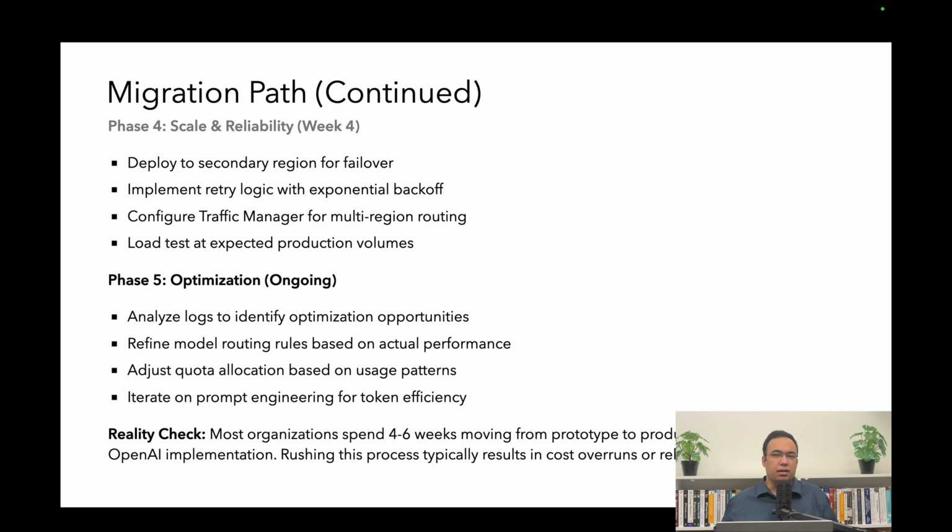Phase 4 is scale and reliability in week 4. You deploy to a secondary region for failover capability. You implement retry logic with exponential backoff to handle transient failures gracefully. You configure the traffic manager for multi-region routing, let's say Azure Traffic Manager or Azure Front Door, and then you load test at expected production volumes to validate your capacity planning and identify bottlenecks.